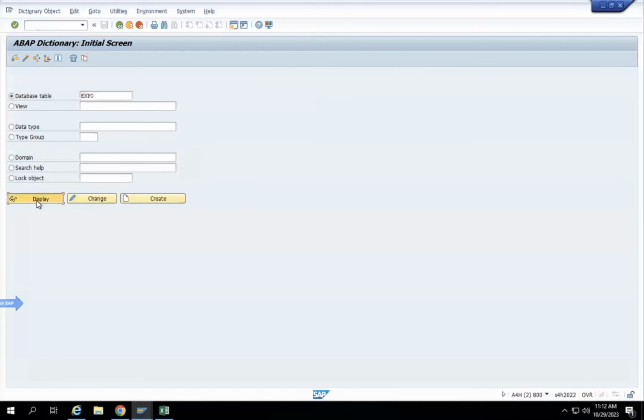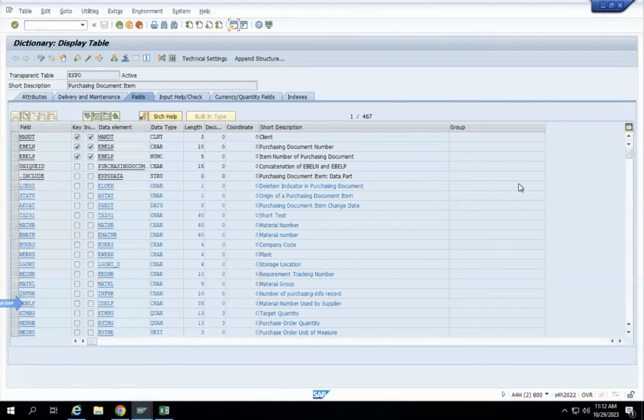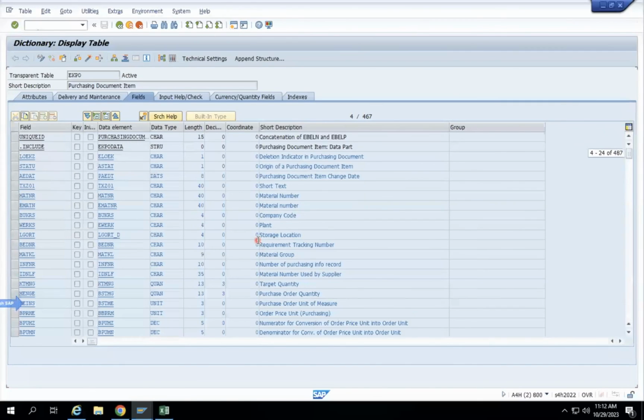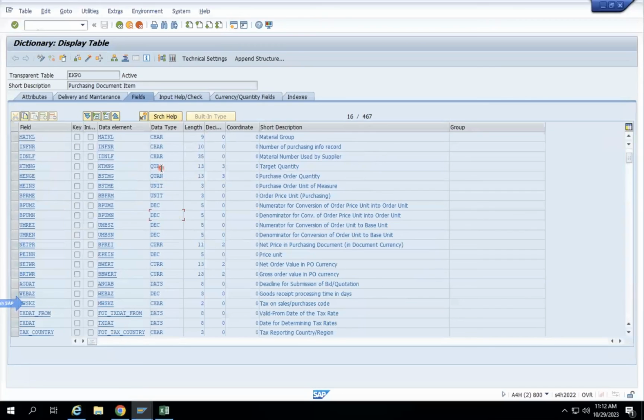If you go to EKPO, so where is your quantities? Yeah, quantity, target quantity, or purchase order quantity. Okay, this quantity, try till 13 length. Okay, and the price wise, also you try the 11. Okay, maximum 11, and see the form is able to show the full information or not.